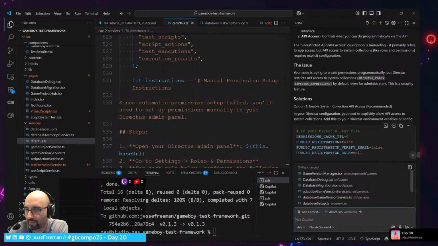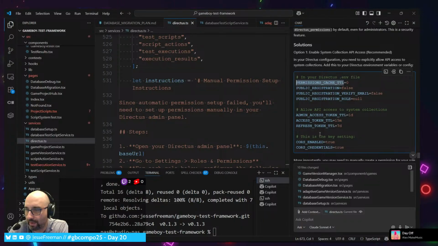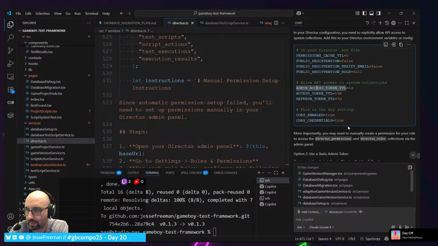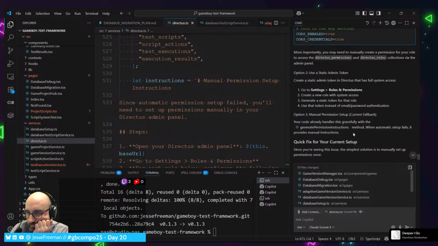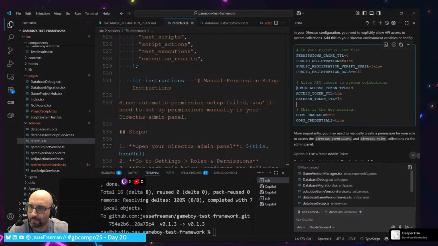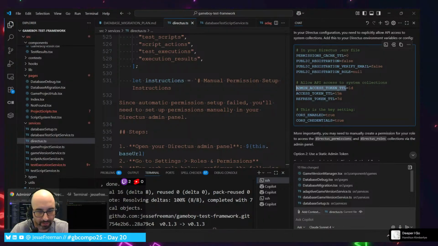Explicit. Is this real? Allow API access to system collections. You may need to manually create a permission for your role to access. I want to see if this is a real property. Let's go here.